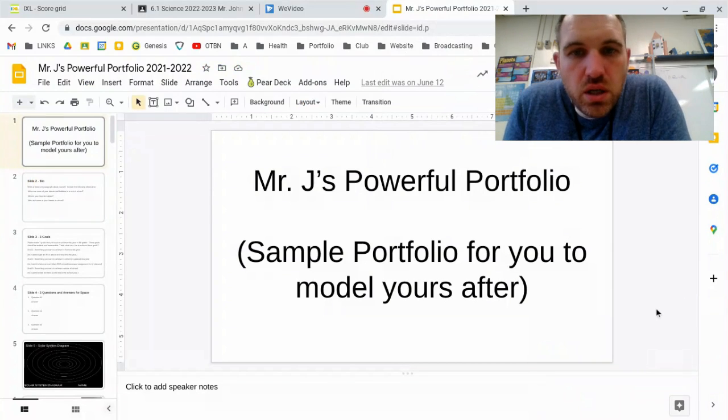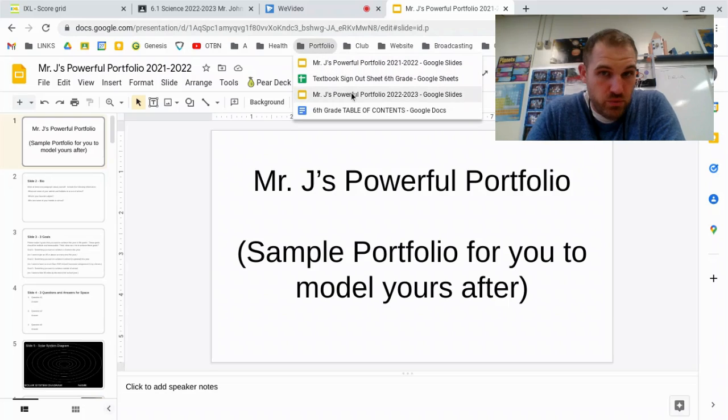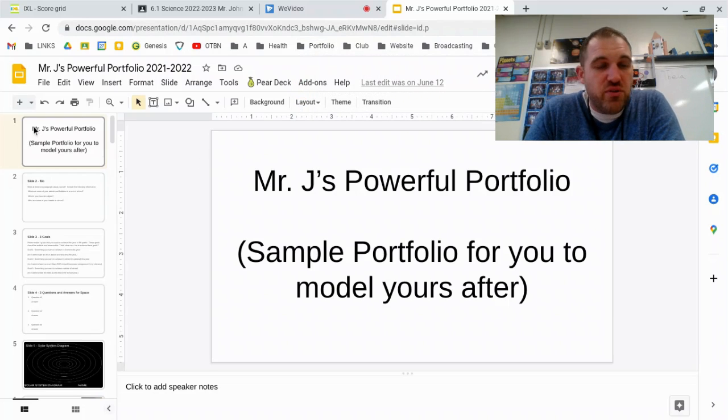Okay, so the first thing that we want to do is go to Mr. Johnson's Powerful Portfolio. Now, if you listened to the instructions at the beginning of the year, you should know that it should be bookmarked in your science folder. I don't really have a science folder, but I have one called Portfolio, which has mine in there. So that's the first thing you want to do.